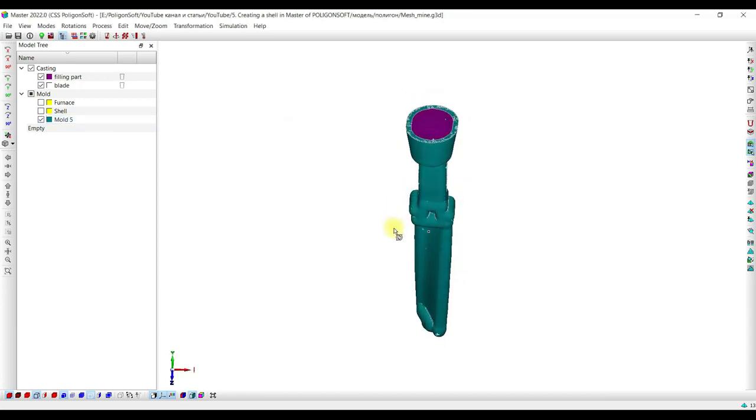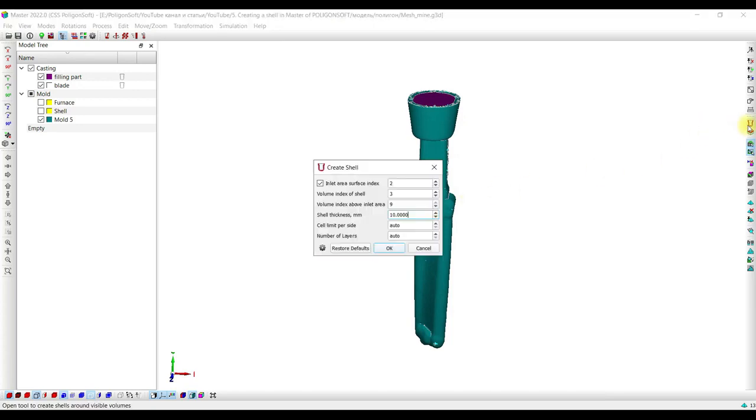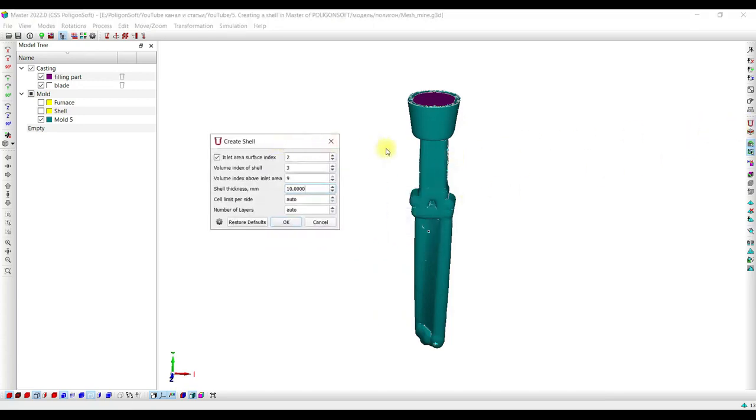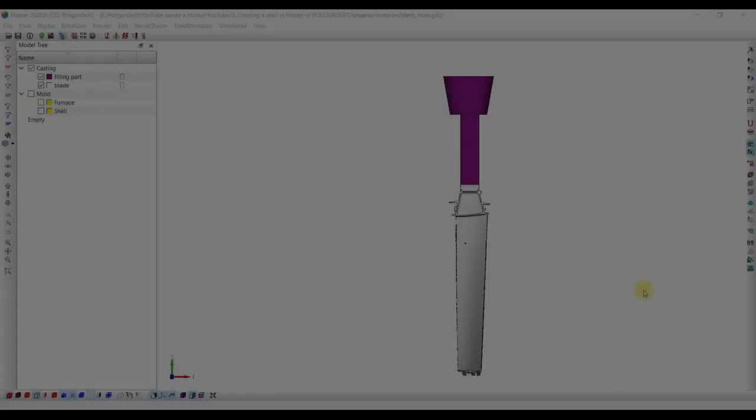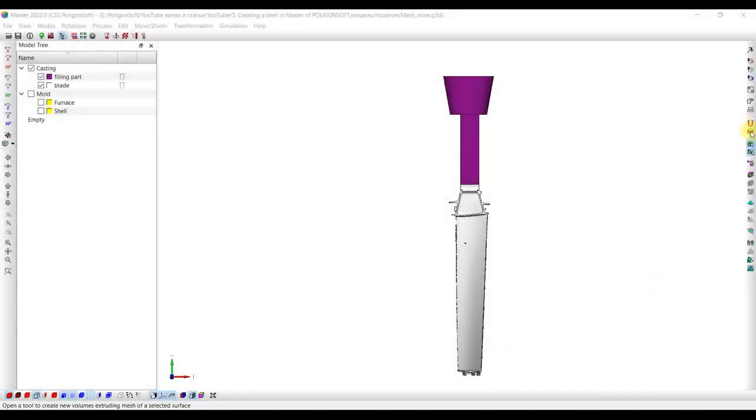If we need to create more thermal insulation on top of the mold, we can similarly create a new shell on the previous shell. But if we want to create thermal insulation of refrigerators only in some places, then we can use a similar tool, Extrude Mesh. A window with parameters appears in which we can set the extrude distance and the number of mesh layers by thickness.